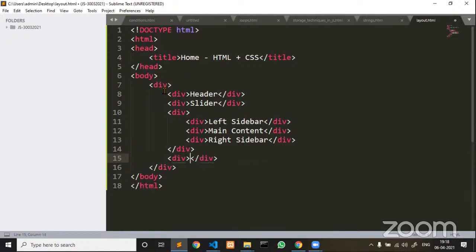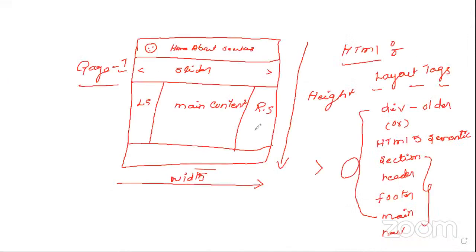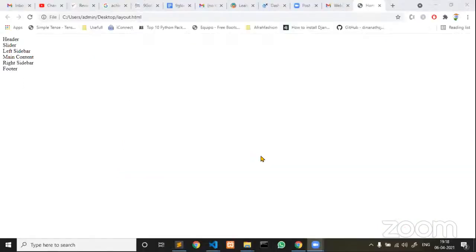Next, at last, one more division. Here I am going to use footer. Guys, listen carefully. Now, if I execute this in a browser, this is what the output is. But the expected output, if you go to our whiteboard, is this, but the actual output is something different. Okay, this is what we got. In order to make it more beautiful, that is where CSS comes into the picture.